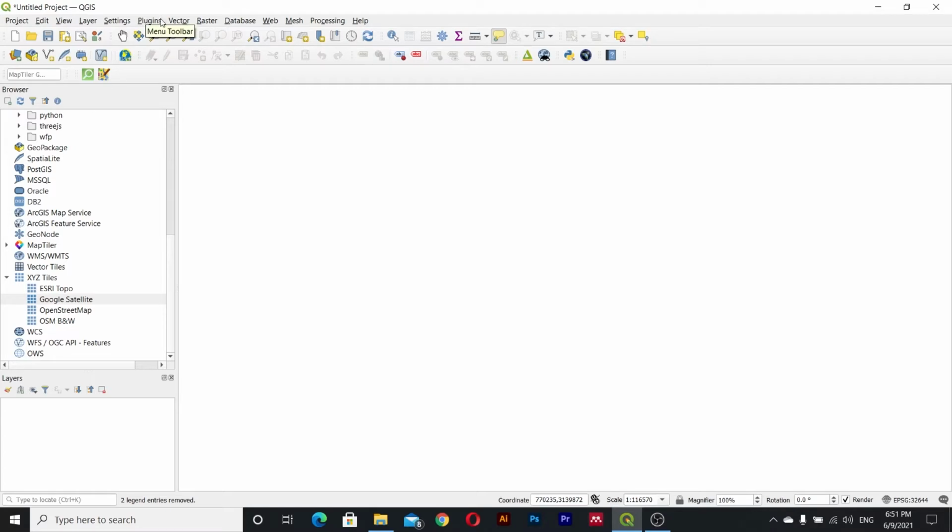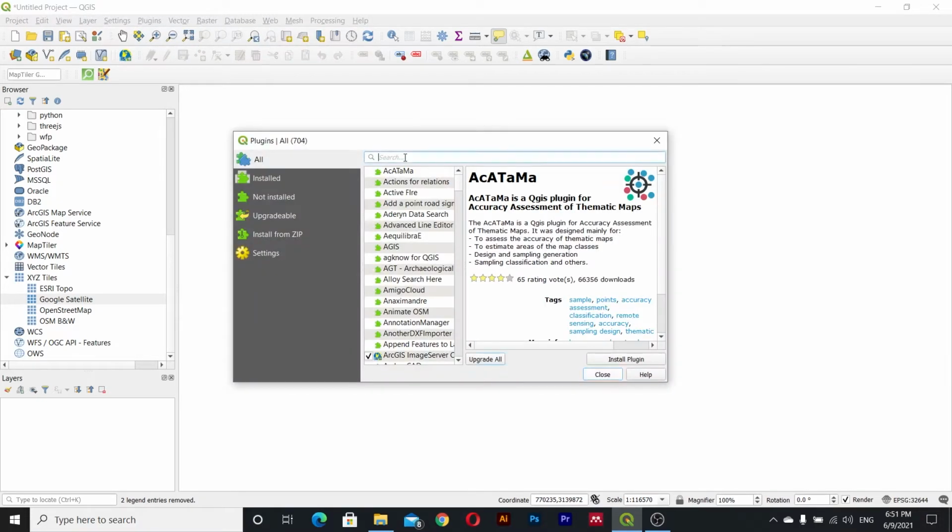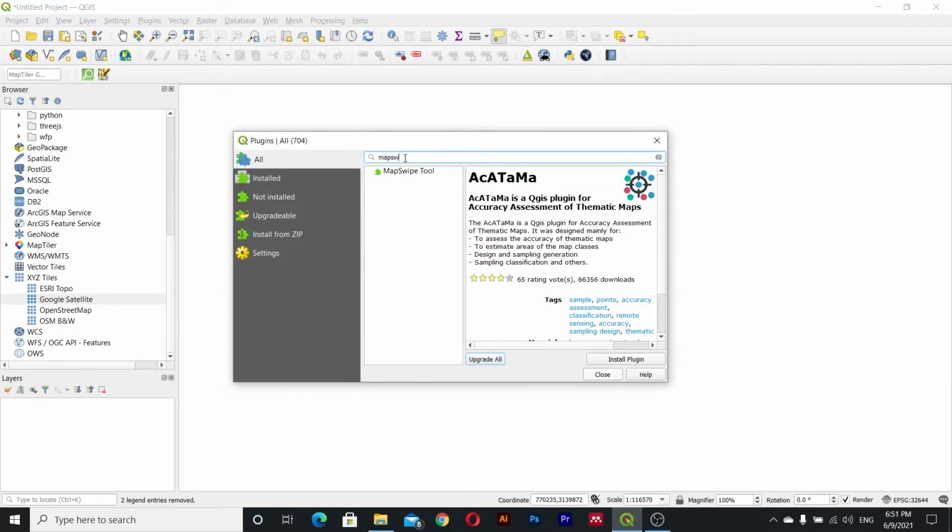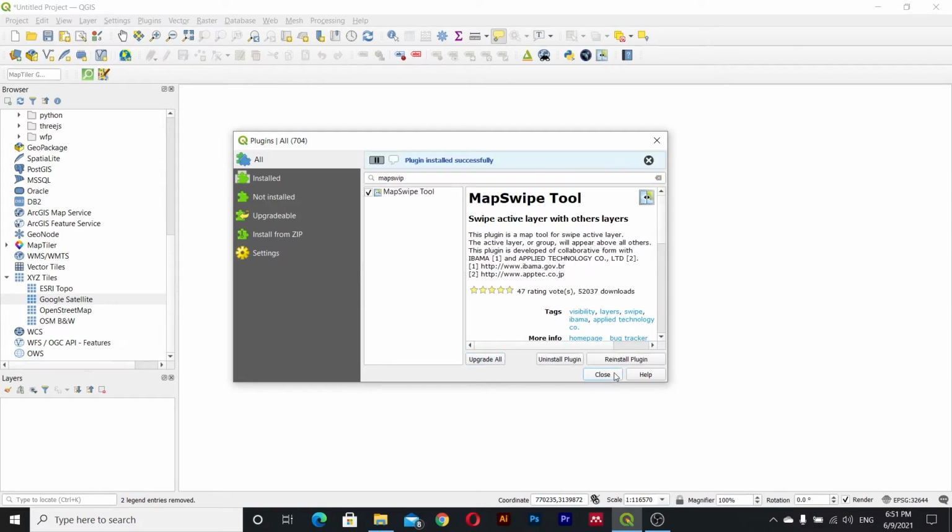Okay, so for this case we will go to Plugins, and inside Plugins we have Manage and Install Plugins. Inside Manage and Install Plugins we will search for MapSwipe, and then we install this plugin.